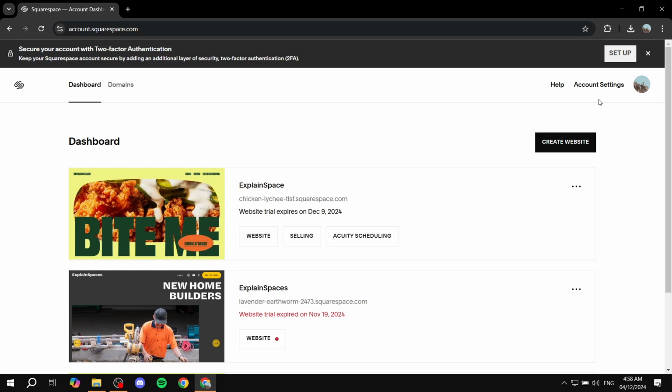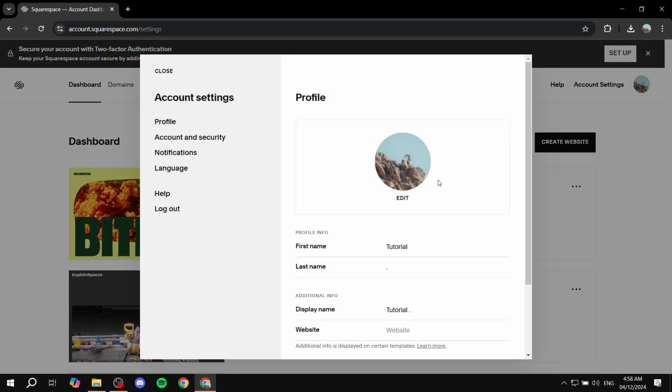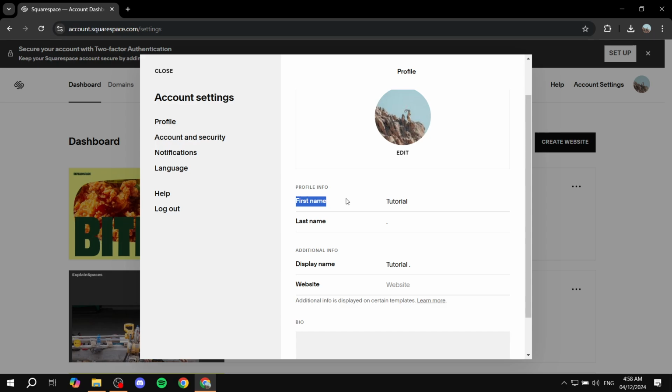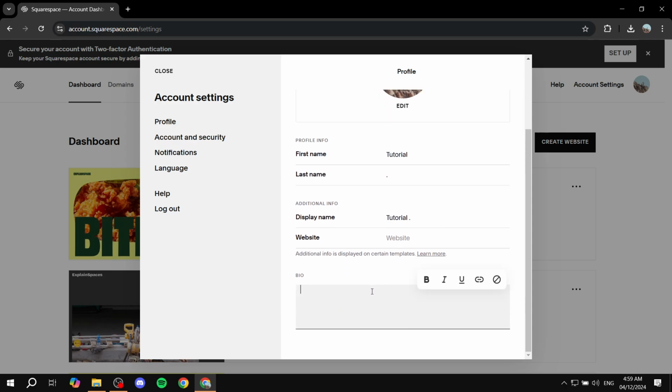Once you do this, you will be taken to this page and you can now find the account settings from the top. Click on that and you'll be able to set up your first name, which is the display name. This is going to be the author name, so make sure you have your name written well. And we also have the bio. This is the bio that we want to showcase for people in our blog posts.